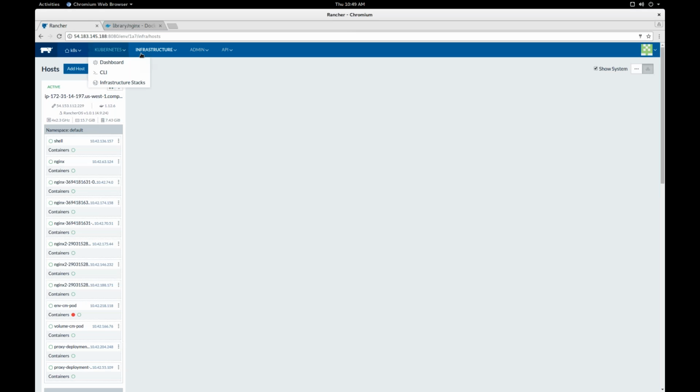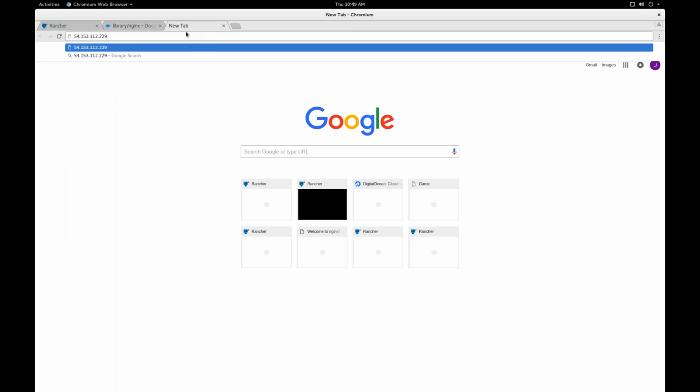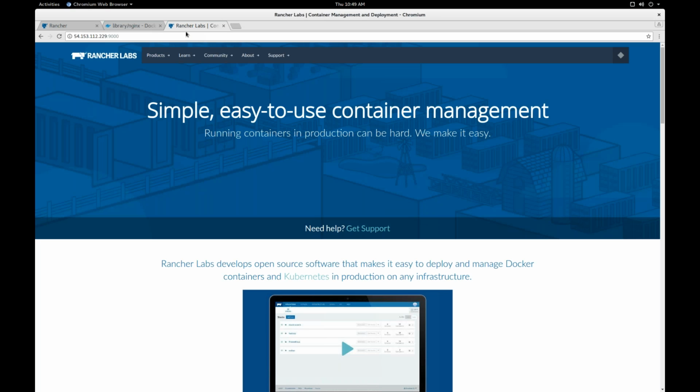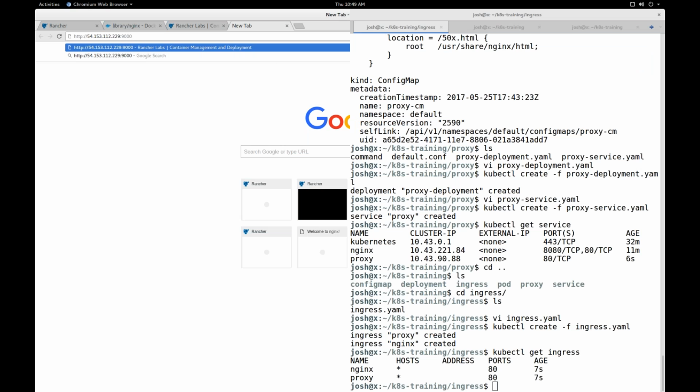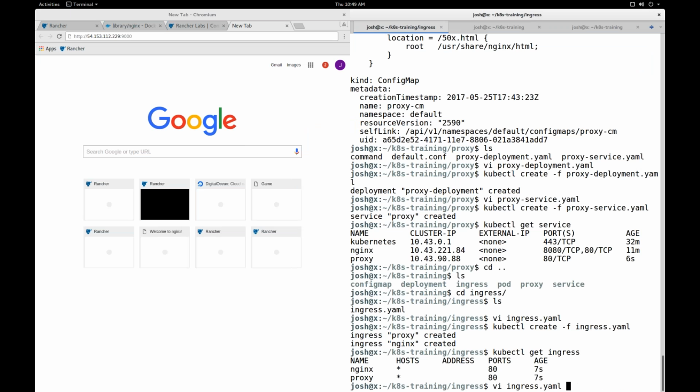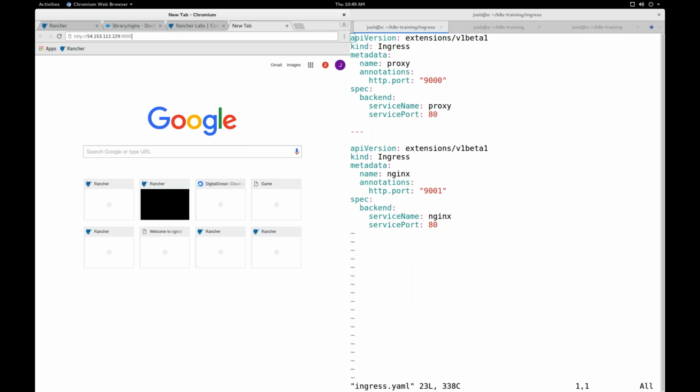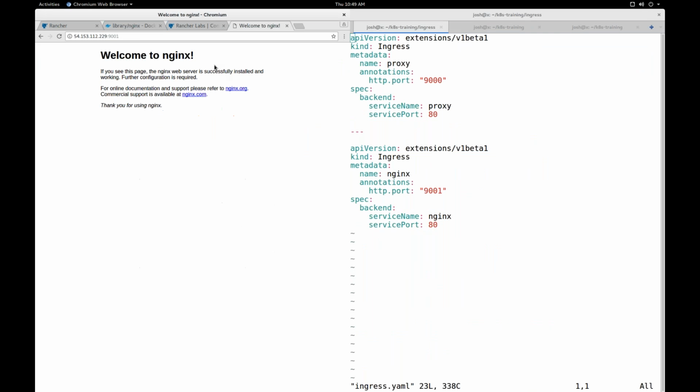Okay, so if I go to the actual IP of the host itself, we'll see that it's now routing traffic from here inside the cluster. So first let's do 9000. We can see this is actually routing traffic to the service proxy, and then the proxy service is going to be routing traffic to some pod that in turn is proxying rancher.com. Then on 9001 we should just see the basic Nginx web page. Okay.